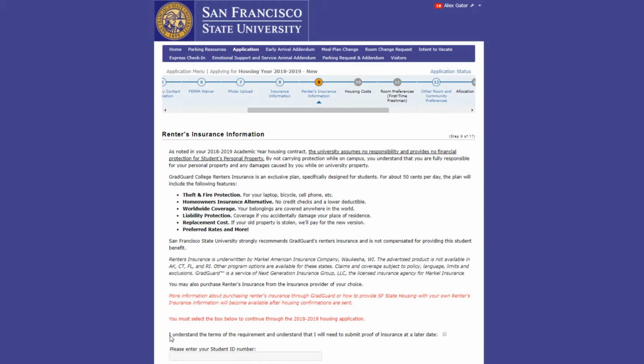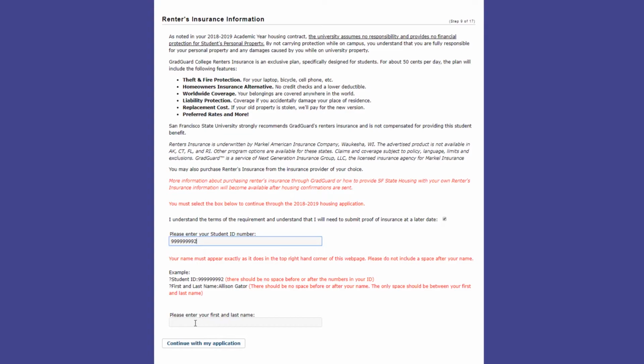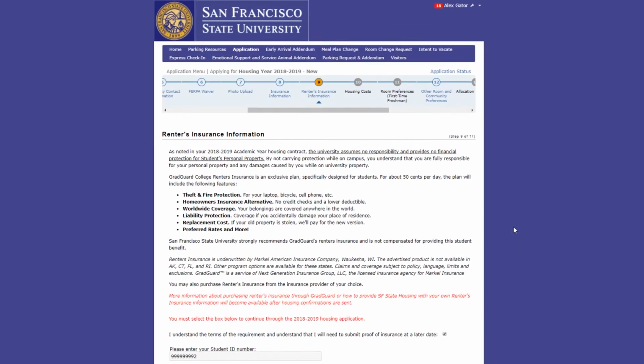To complete this page, you will first need to check the box stating that you understand this requirement. Then you will need to submit your ID number along with your first name and last name. If you are having difficulty moving on to the next page, make sure that there are no spaces following your ID number and name. Your name must also match the name that appears in the top right of this web page.